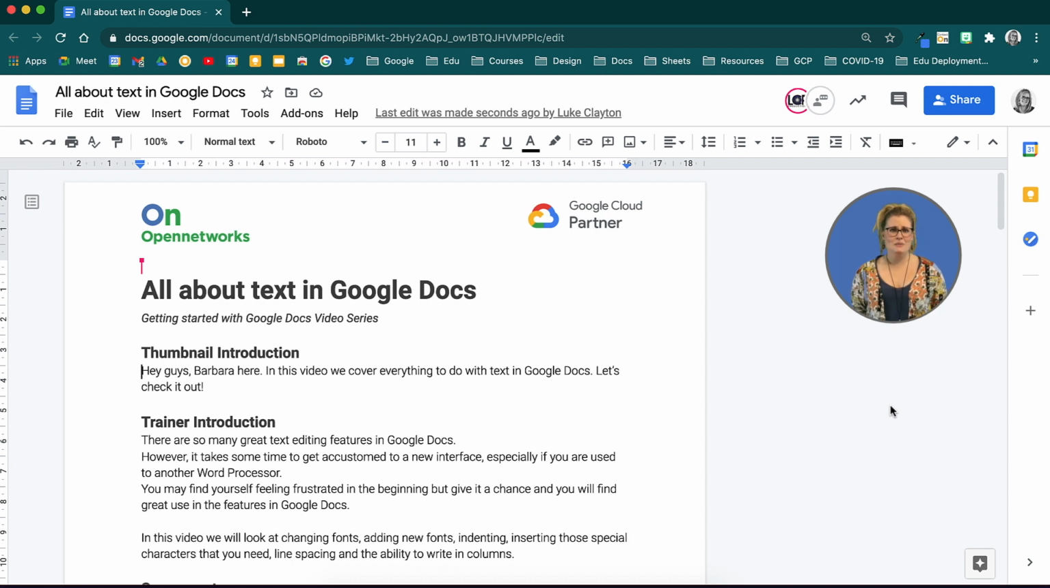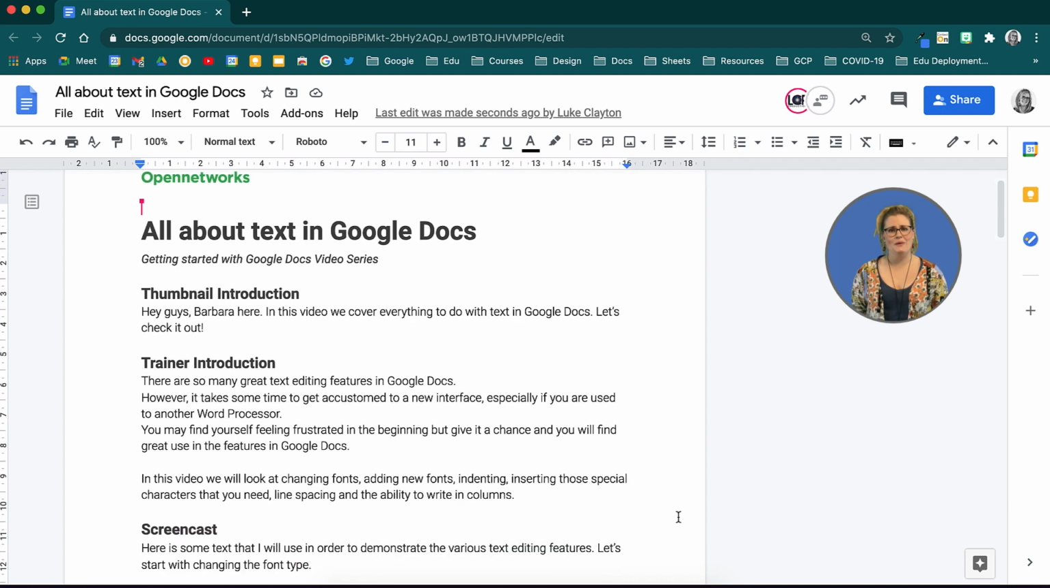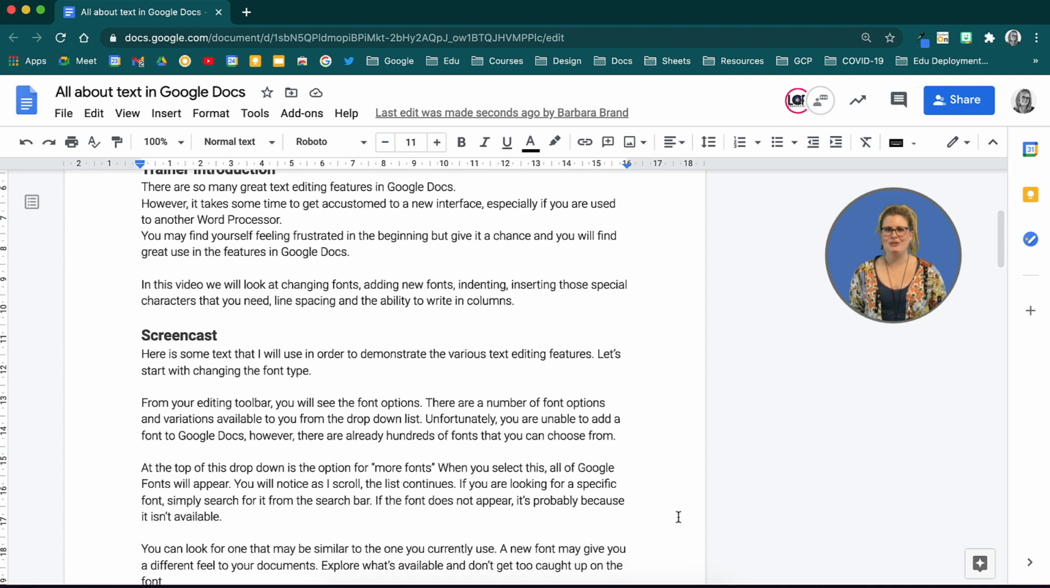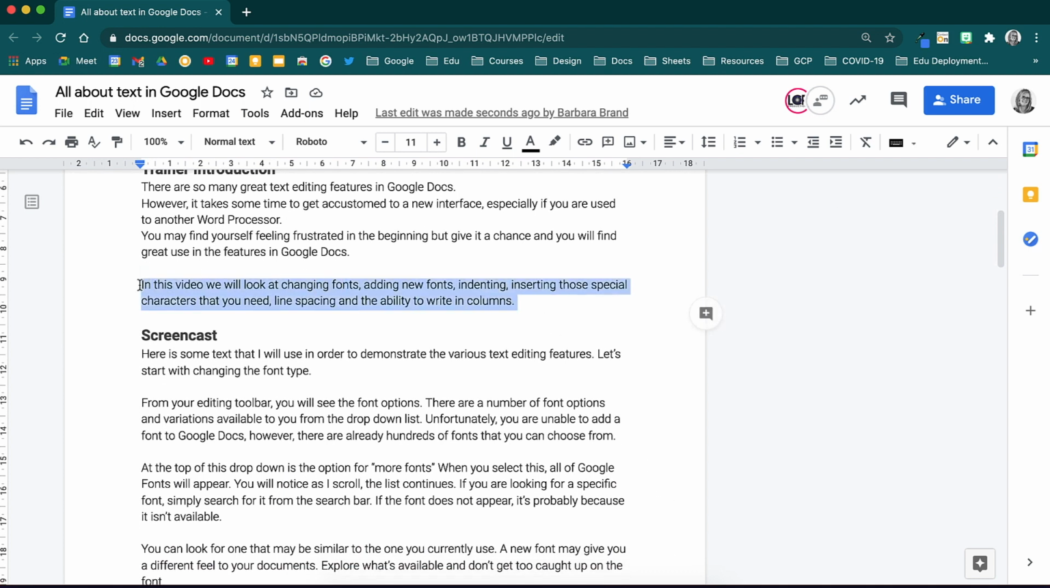The next step to commenting is tagging someone in a comment. When working in a document, presentation, or spreadsheet, you don't need to tag people in every single comment. Only tag them when you want them to be notified via email about the comment. I'll go ahead and open my comment window again.